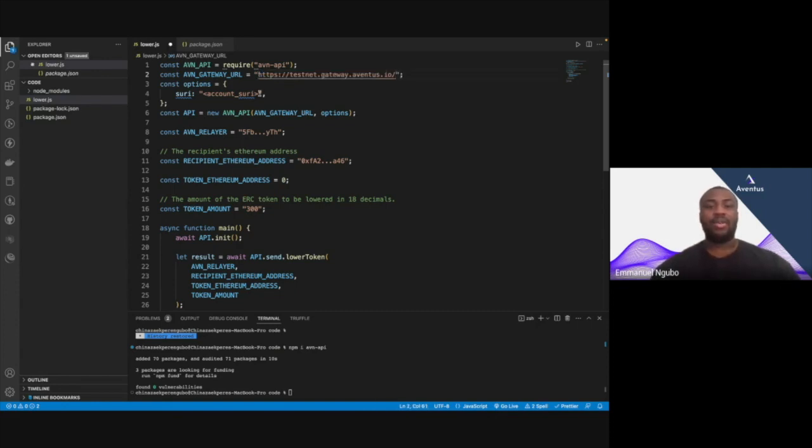I'm going to get that gateway URL and just paste it in there. The next thing is I want the SURI for the account that I'm going to be lowering from. So the account that has the funds that I need to send down to the Ethereum network. I'm just going to get that seed information copied and put it here. For this, you can put in the seed of your account. You can put in the mnemonic of your account. That works. So now, looking at line 6 here, I have my AVN gateway URL. Good. I have my SURI and my options sorted out.